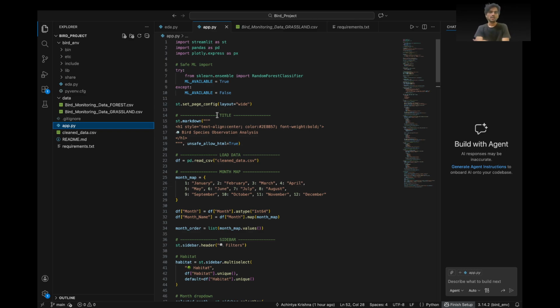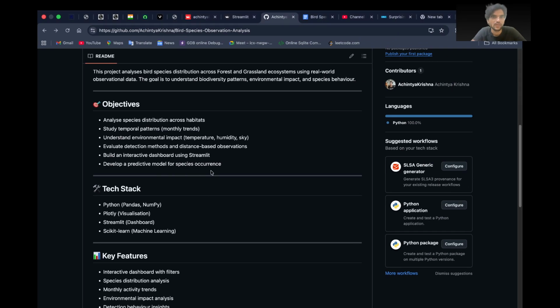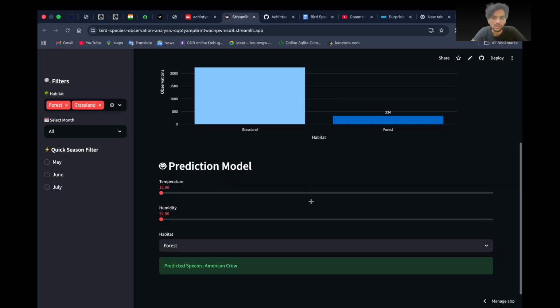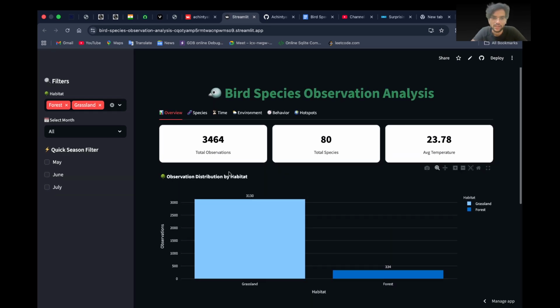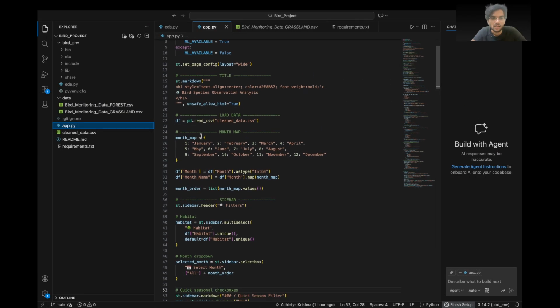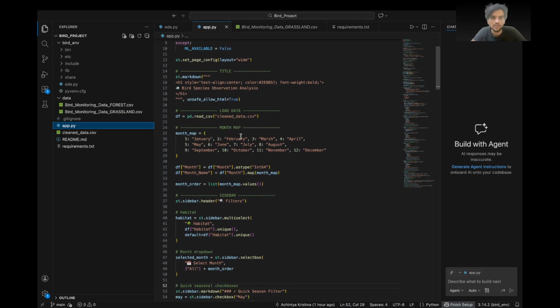So here we use a title, and let me show you live. We also deployed this on a public platform. You can also access it; I provided the link. So this is the overview. Here you can see bird species observation analysis, and after that we use a month map.